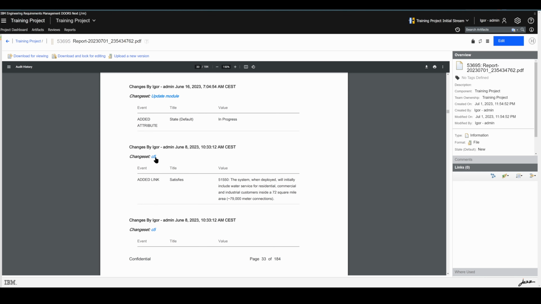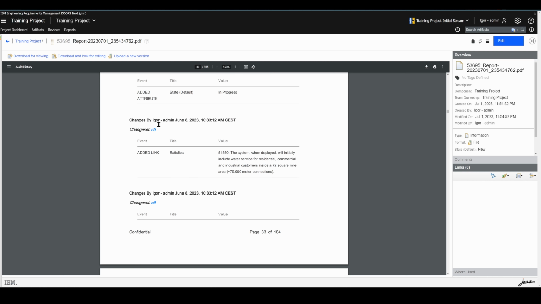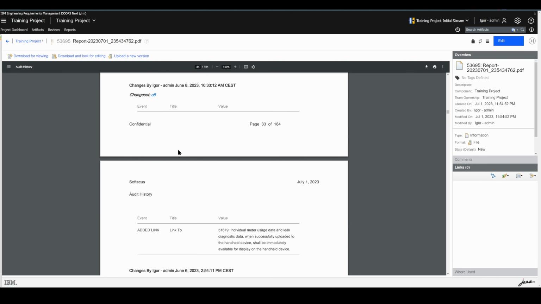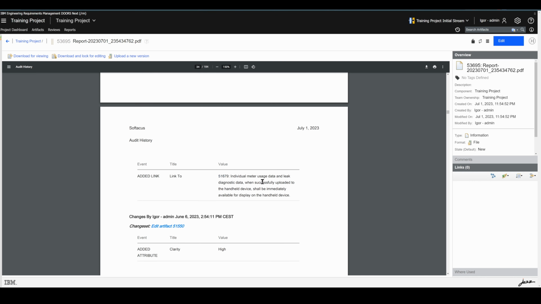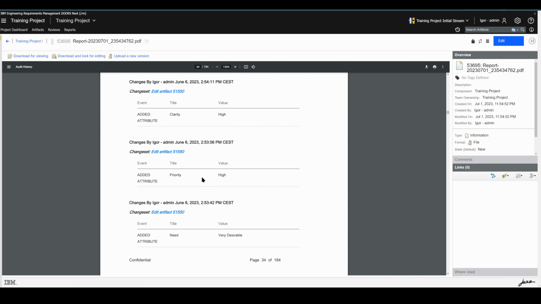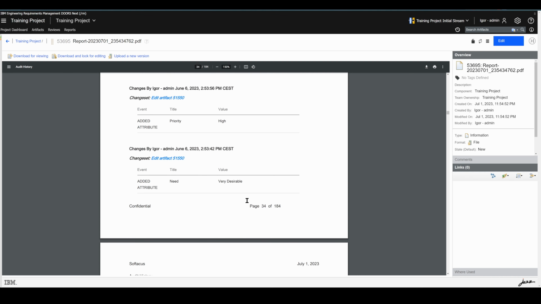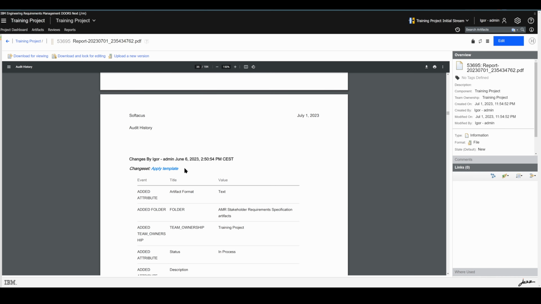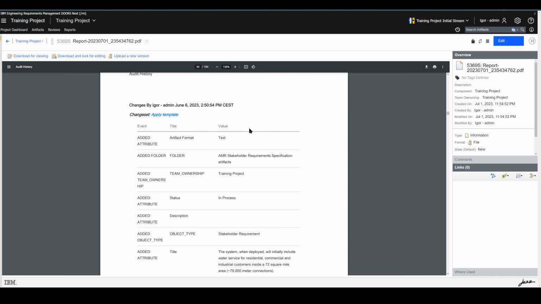Okay, but here you see change set C5. This was an actual change set named by me. It was change set C5. And in this change set, I added a link satisfies, and this link was to this artifact. Perfect. And another one, and again some link to this artifact. Another change, clarity change to high, priority change to high, need change to very desirable, and now apply template. So this is about creation of this artifact.